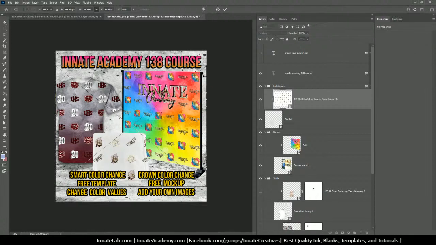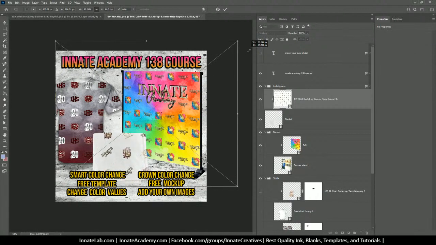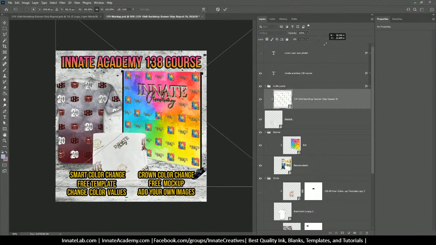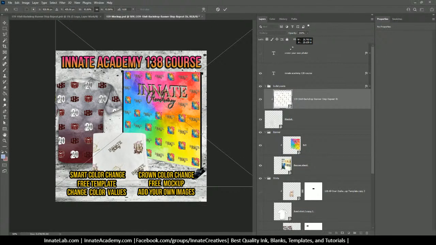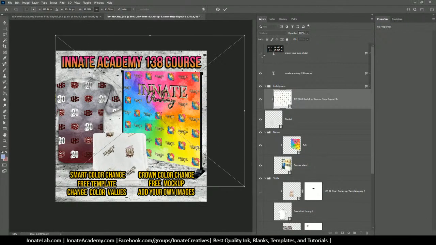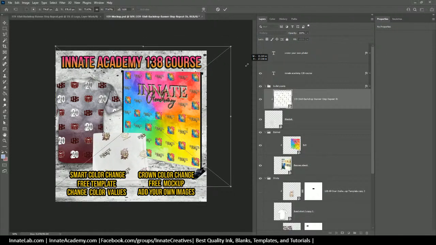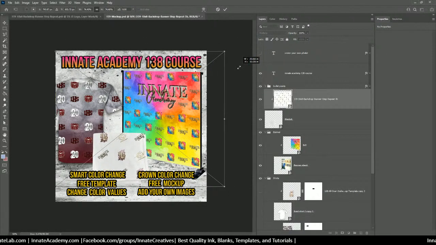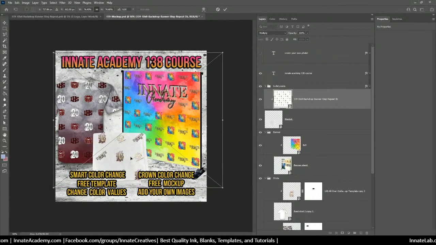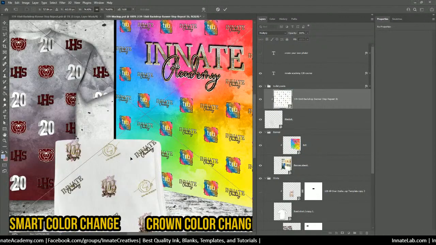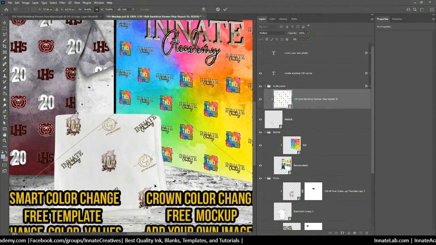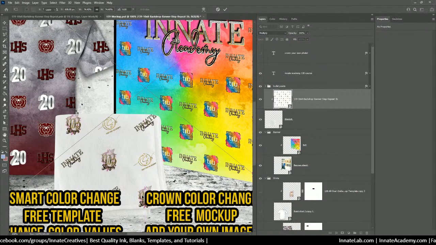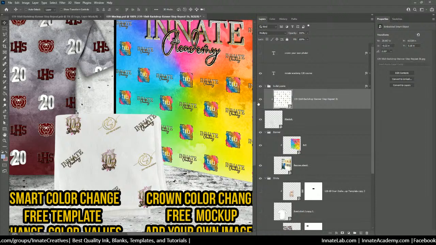Let's do Control T. I'm going to transform that, make it a little bit bigger so we can see our beautiful logos there. And then to be a little more realistic, of course you would not see it along or past the edge of the blanket there. So you would need to create a clipping mask for this.